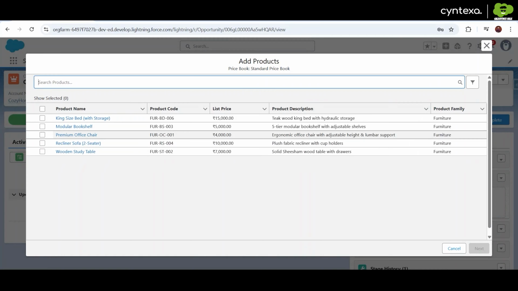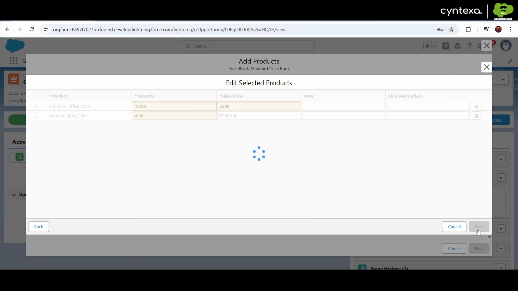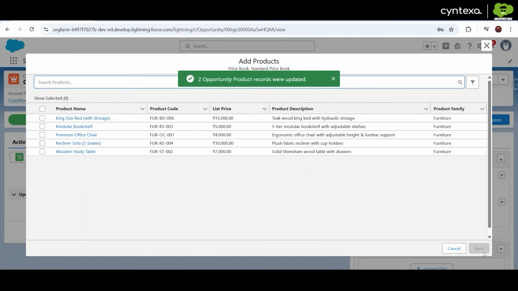After that, you can go ahead and add products. Let's add two products: premium office chair and wooden study table. Click next and then specify the quantity for each. The prices that you see over here are coming directly from the standard price book. But if you're offering any discount for this particular account, you can change the prices here as well. Once you save, the products are added to the opportunity.